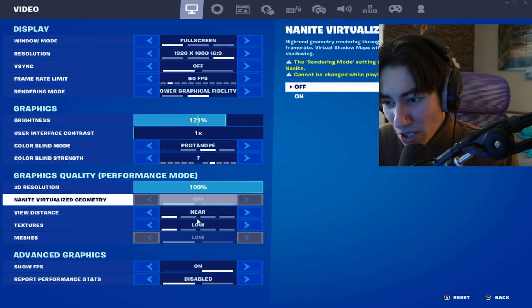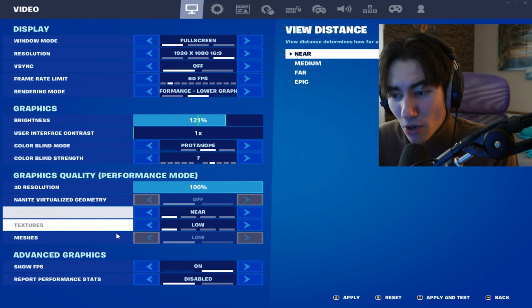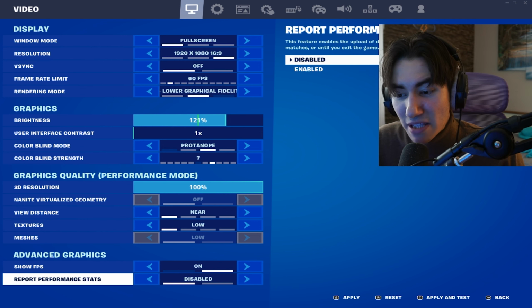Then next up, guys, for my 3D resolution, as mentioned, you can go as low as 70% if you really want to, guys, but for me right now I keep it on 100, view distance on near, textures on low, and then of course report performance stats on disabled, guys.